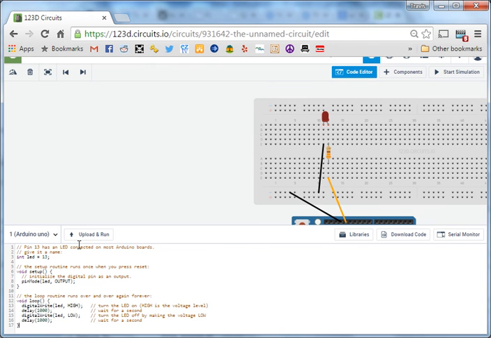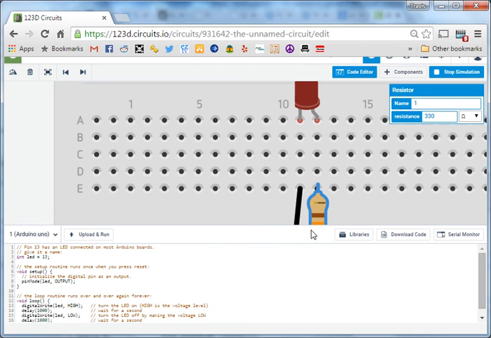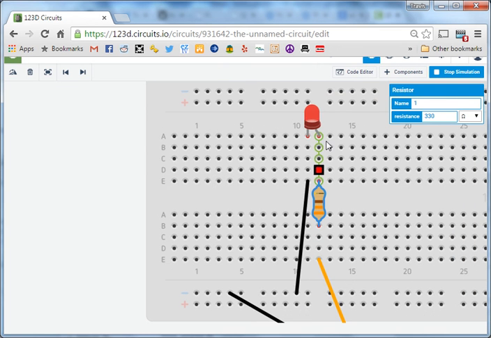To see how this works on our Arduino, we can click Upload and Run, and you'll see a virtual program running up top here. It appears that my resistor wasn't quite placed properly, so I'm going to stop the simulation, move my resistor so it's in there properly, and then I'll start my simulation again. And you can see now the LED is flashing on and off.